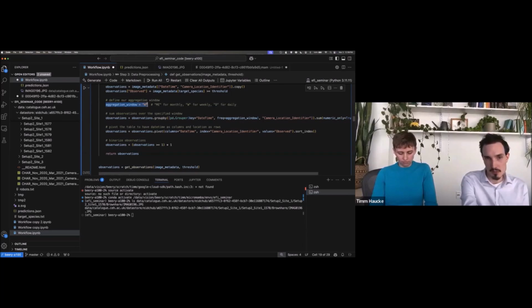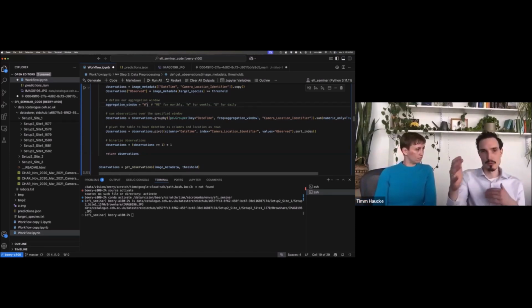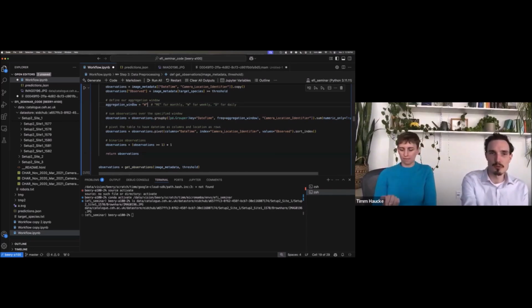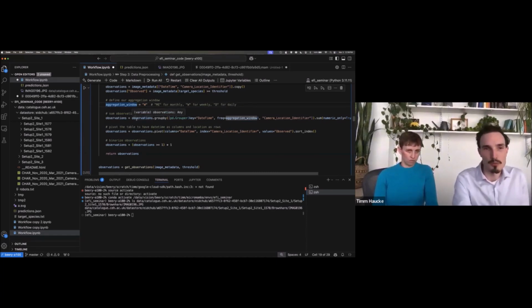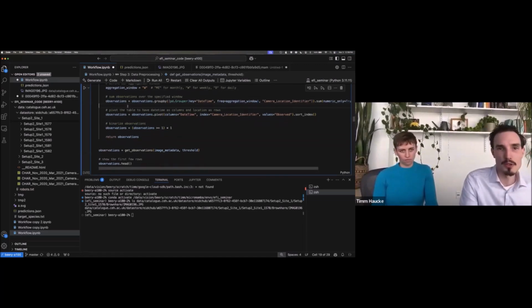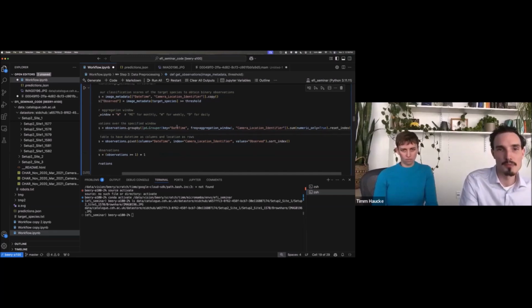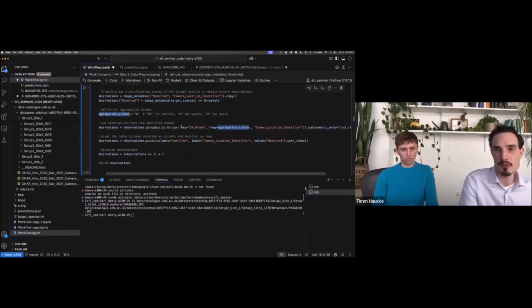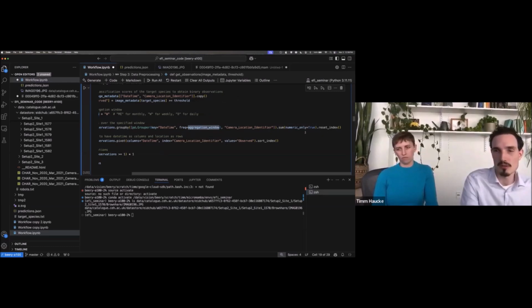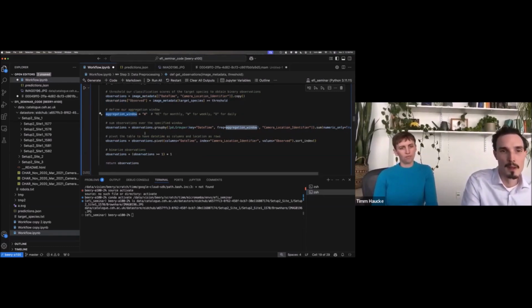We're then going to define an aggregation window because we have this continuous set of camera trap images, but we'll need to aggregate that somehow to feed it into our occupancy model. And so we're gonna group by daytime and over this aggregation window, and then sum over all our observations.